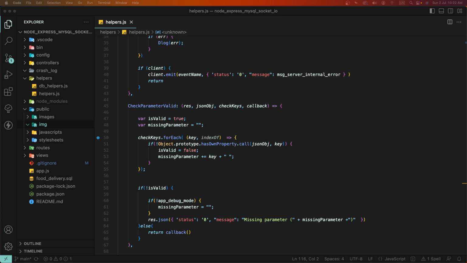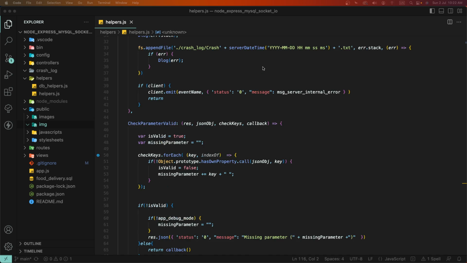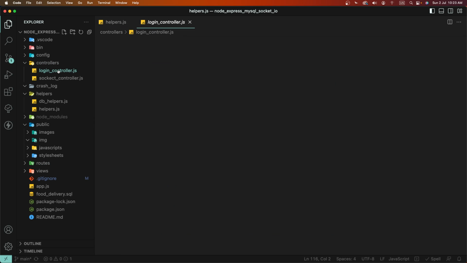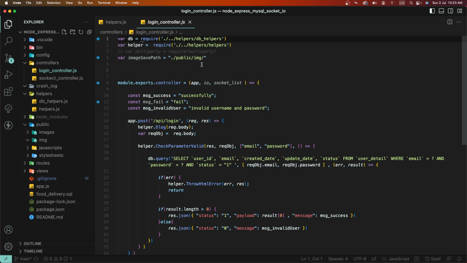Today we'll see inside Node.js and create the form data API with image upload. First of all, we need to go inside the controllers, open the login view controllers, and define the multi-party dependency here.